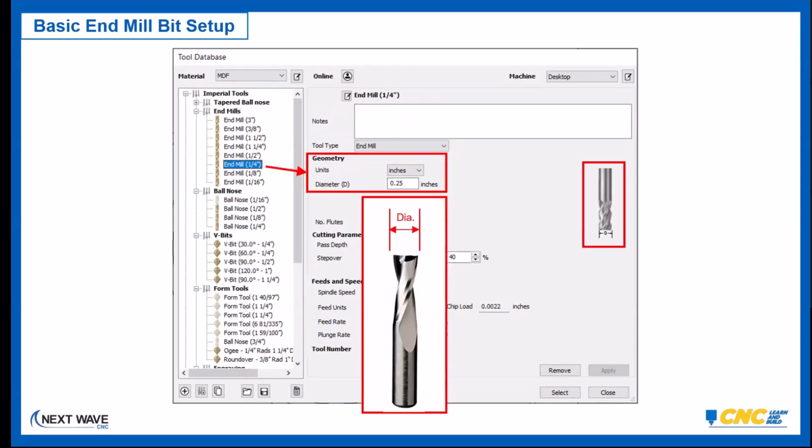Next in line is the geometry. And if you're dealing with inch tools, then you'll select the units for inch, of course, and then the diameter of the bit. That's what that represents in the case of an end mill. And you can see that highlighted on the right side of the screen there. That's actually part of the program. And we all know what diameter means, but for the case of an end mill, it's the diameter of the tip.